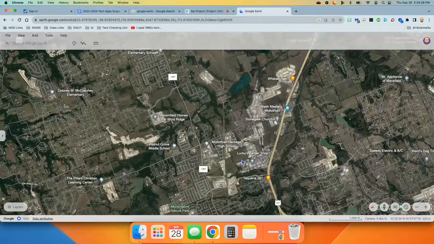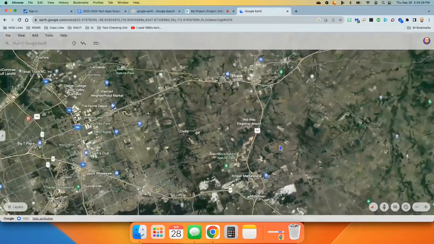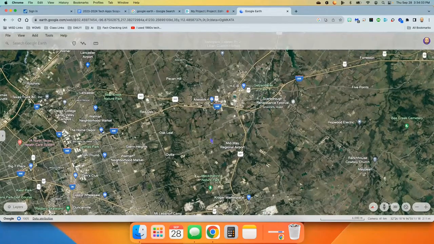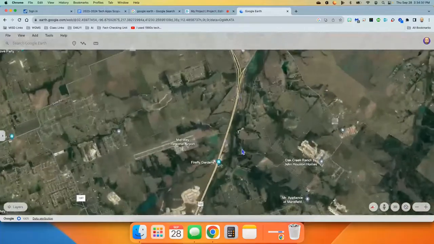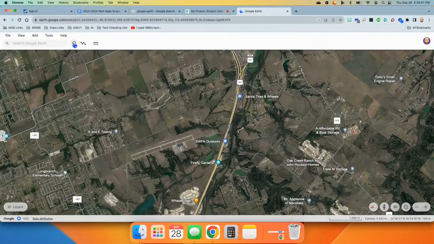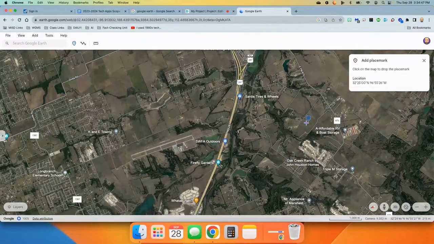Let's say that we were searching around Google Earth, okay, and we were looking for a small airport, and we found one right here called Midway Regional Airport, okay? Well, we want to save that. So I want you to notice right up here, it says add a place mark. All you have to do is click on this, and then right here it says click on the map to drop the place mark.